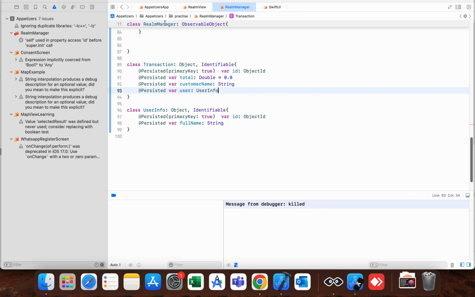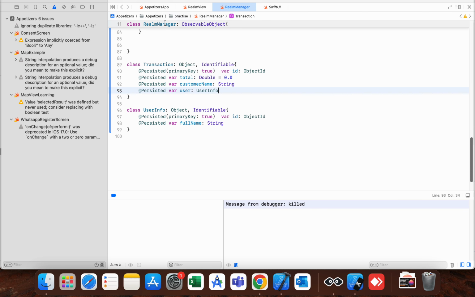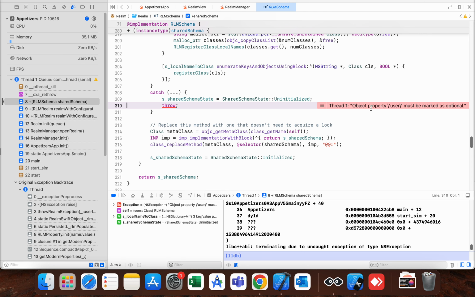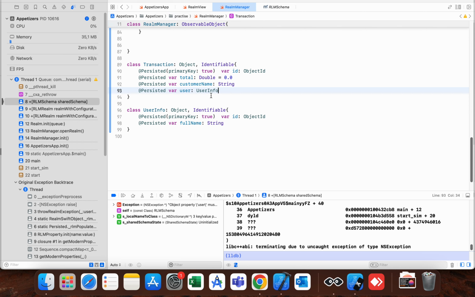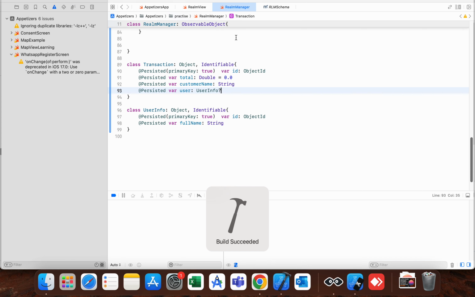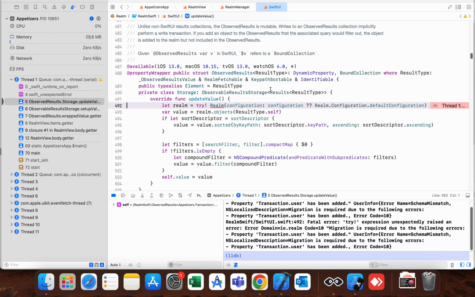If we now try to run this inside our emulator, we will get a crash that says object property user must be marked as optional. So this is the first thing that we will do now, mark this as optional. Try to run it one more time. In this case, we can see now property Transaction.user has been added.